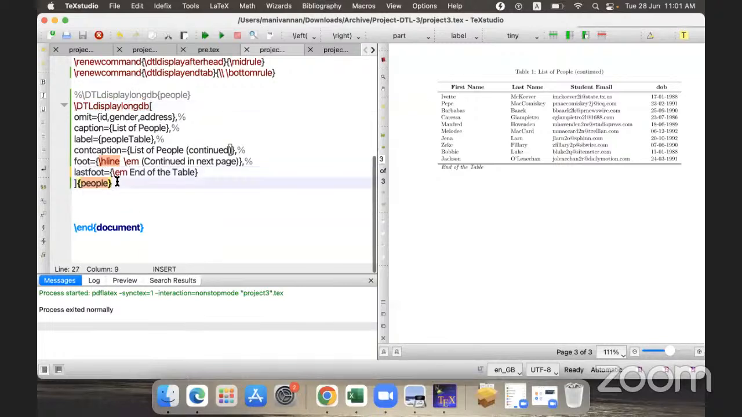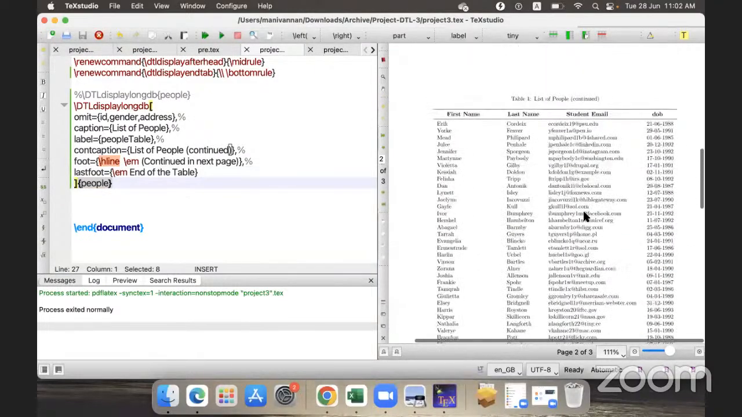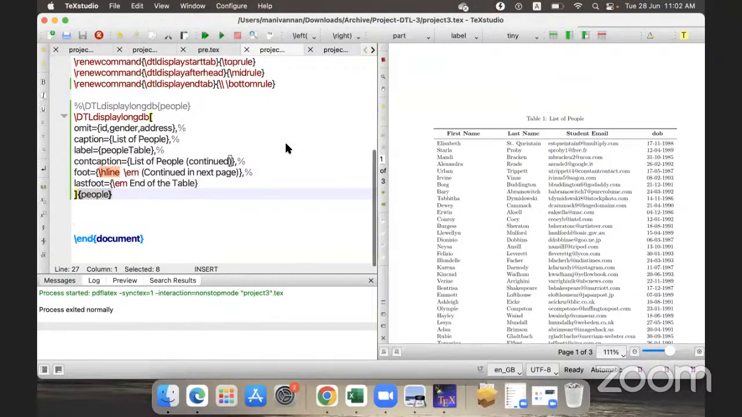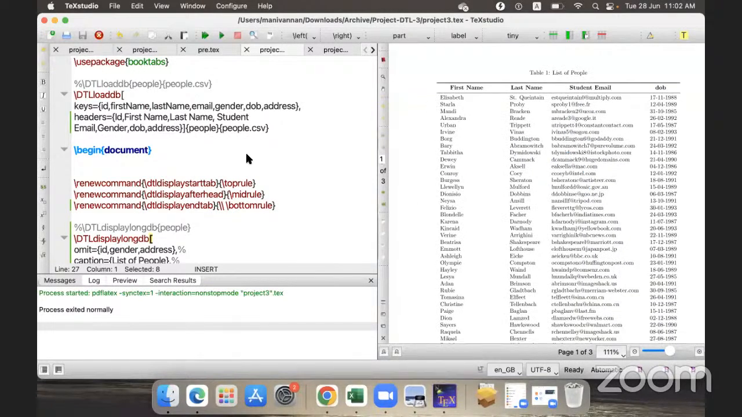So all these things we have done in the longtable database. The database file name is nothing but people. So I hope you understand how we are controlling or displaying the data from the raw data to this one. So what are the things we have to mention? These are the email IDs of the particular students. So I am trying to share this file.